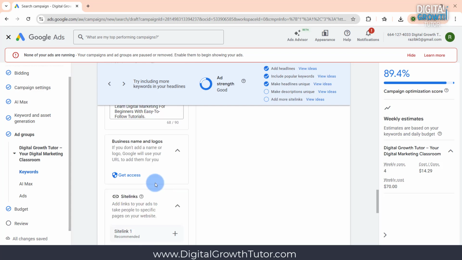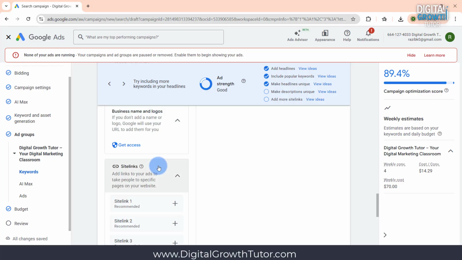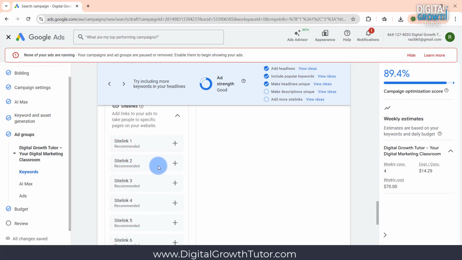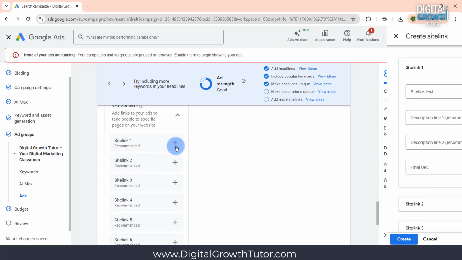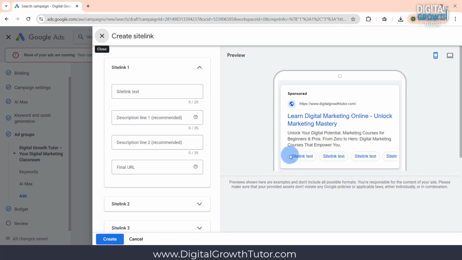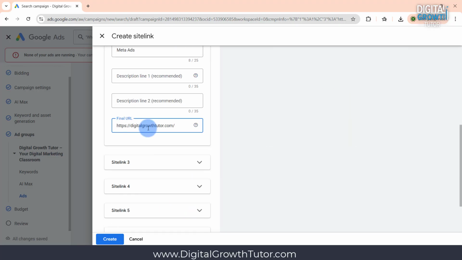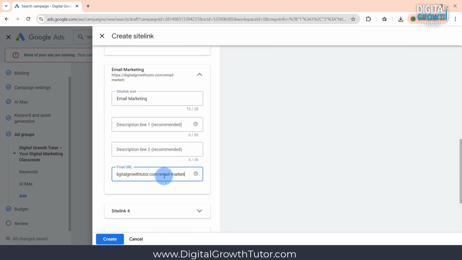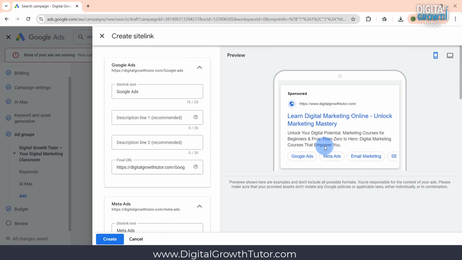update descriptions. Under business name and logo, add your legal business name and upload your logo. This section is not showing for me right now because I haven't added a payment method yet. Add site links. These are additional links showing under your ad that help users navigate to important pages like About Us, Contact, Services, Pricing. Site links increase your ad visibility and click-through rate.